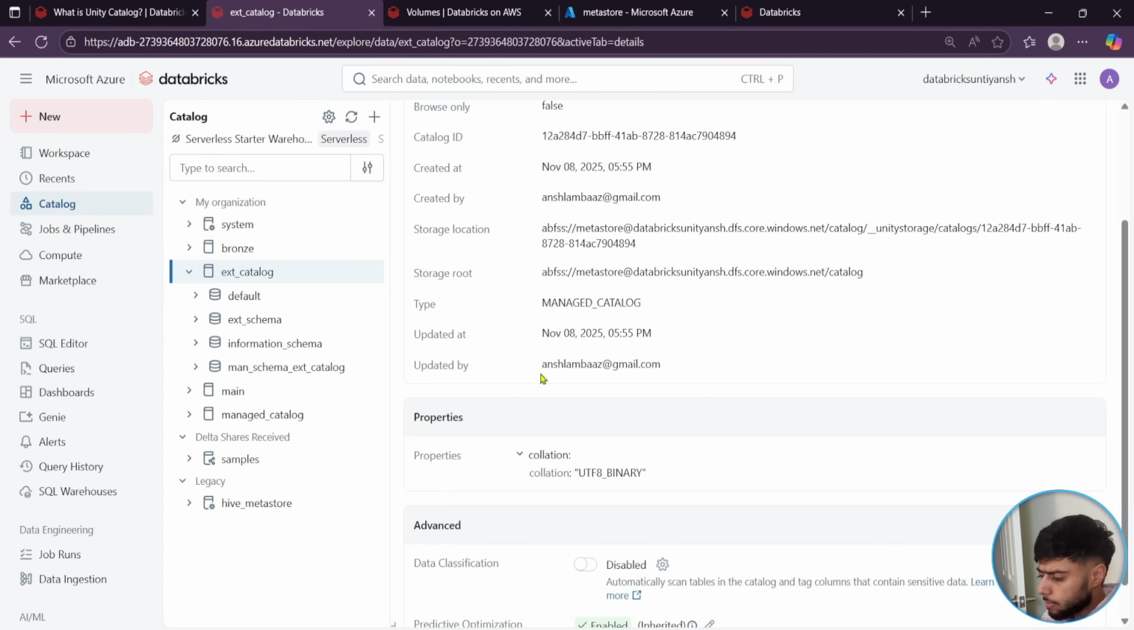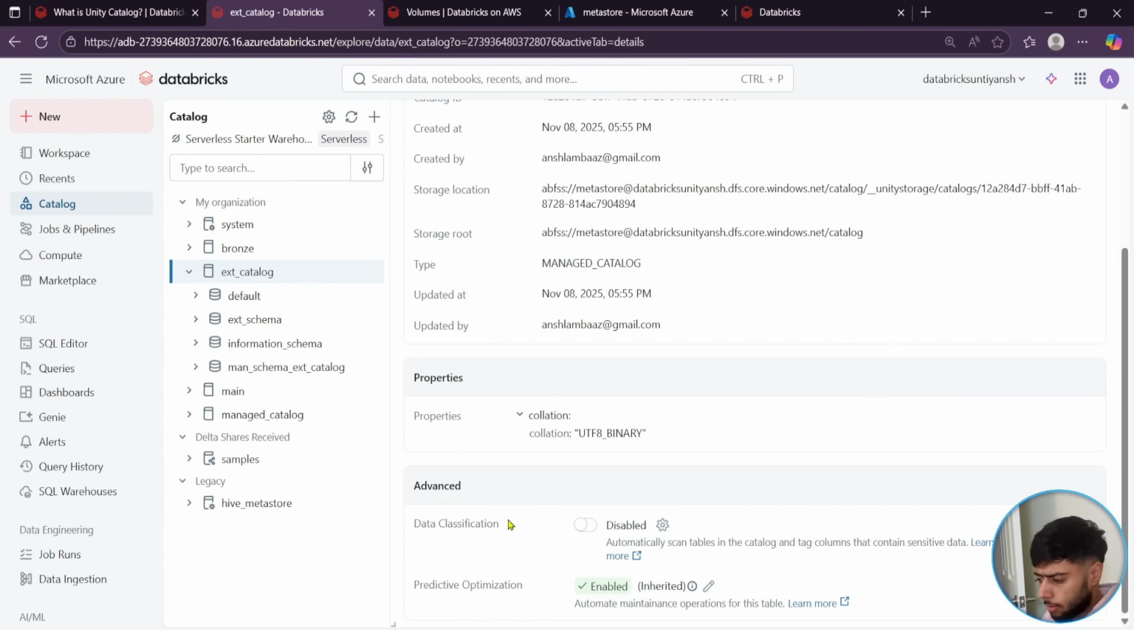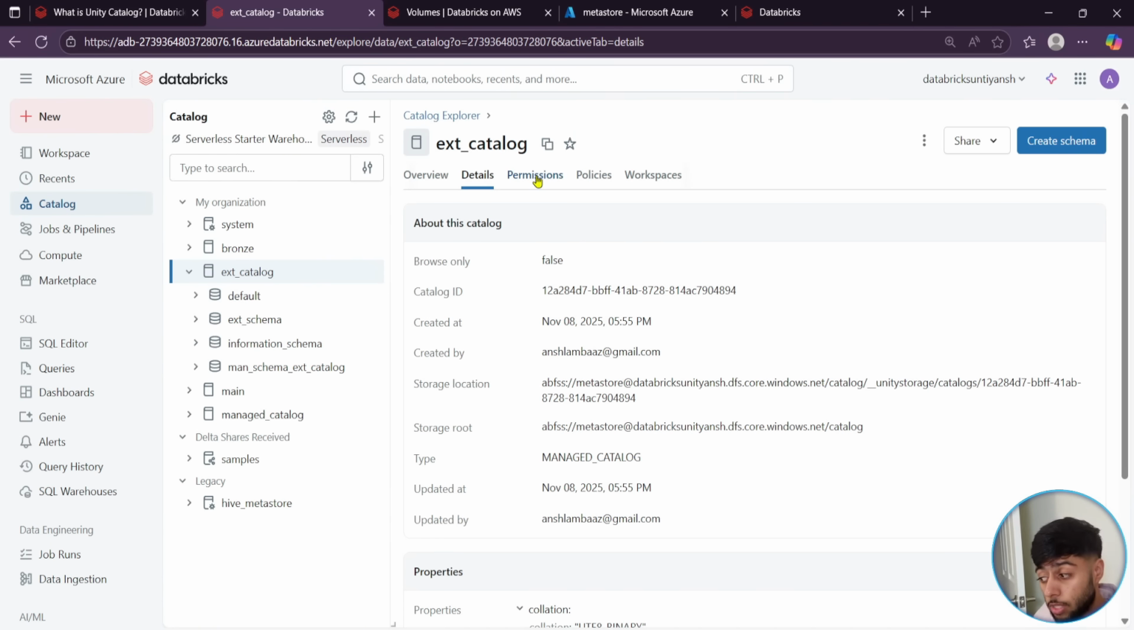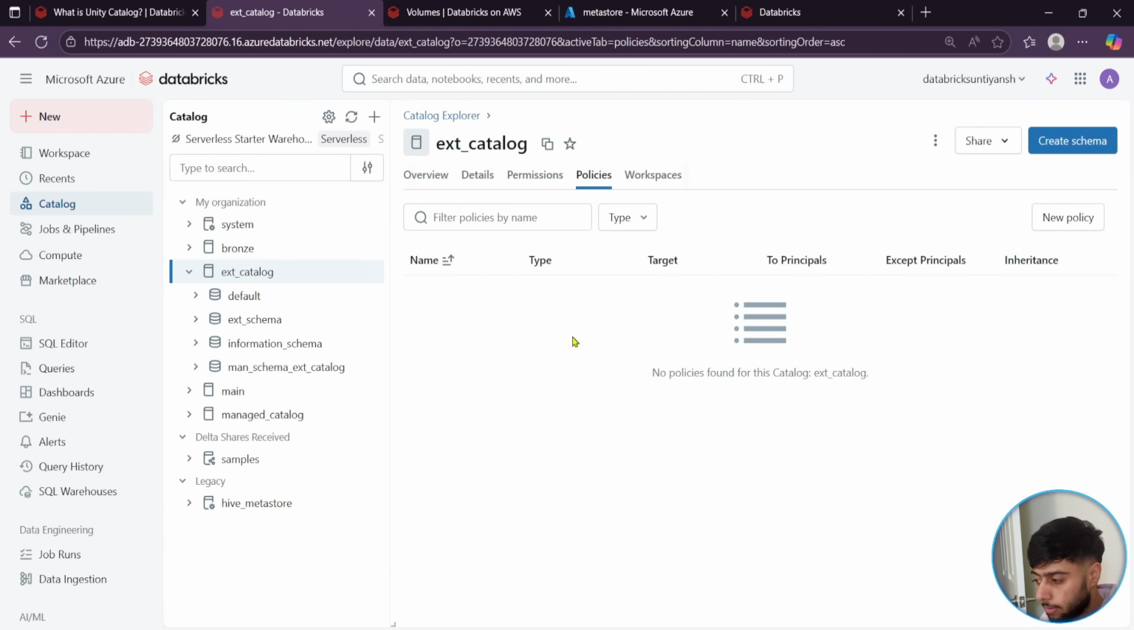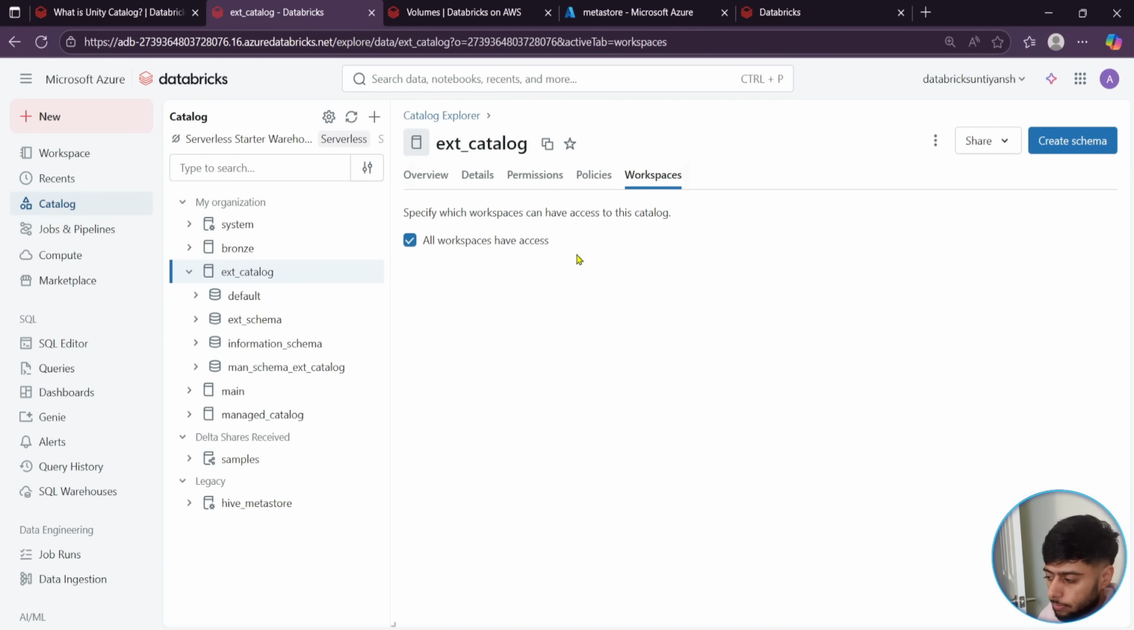Then if you scroll down, you will see all the other things as well. If you want to see the permissions, like who has permission for this particular thing, no permissions granted yet. Only the owner can see this particular catalog, which is you. Then policies. All the policies are here. If you want to create some policies, it can be literally anything. Let's say, I want to see this data with this particular tag. All those things, attribute-based access control, everything can be listed here. Then workspaces, like which workspaces have access to this catalog? All workspaces attached to the same Metastore have access.